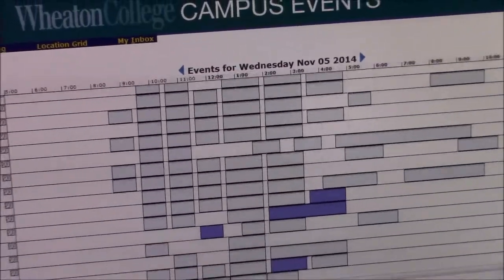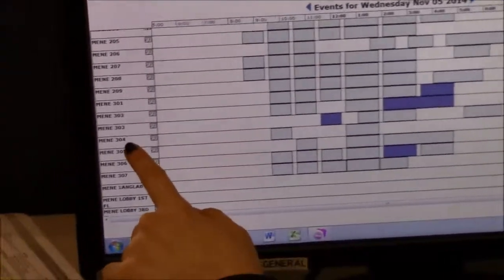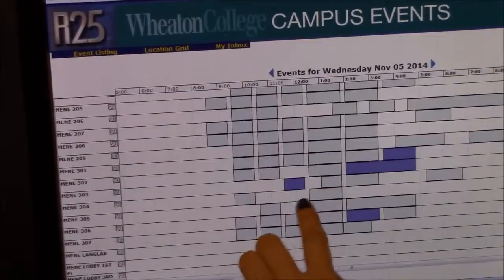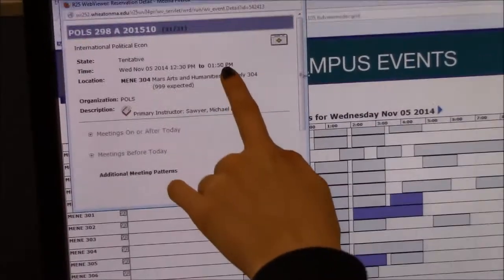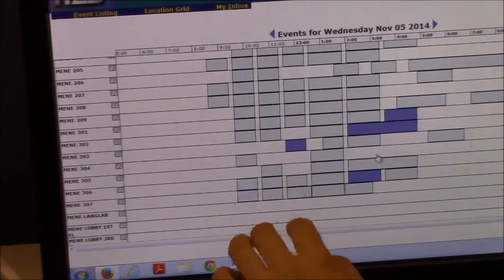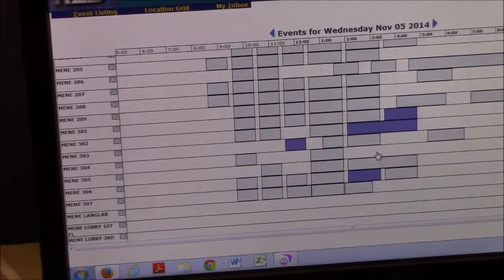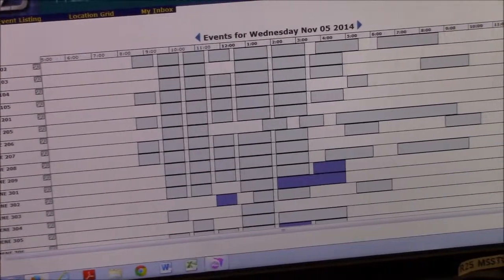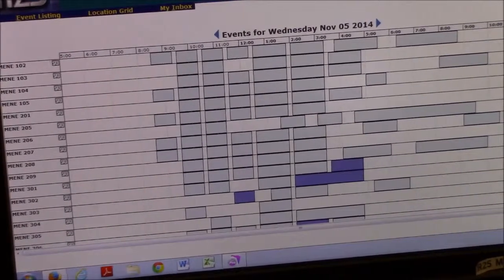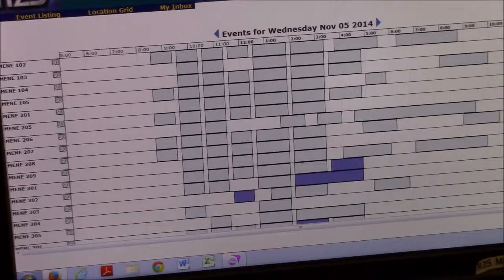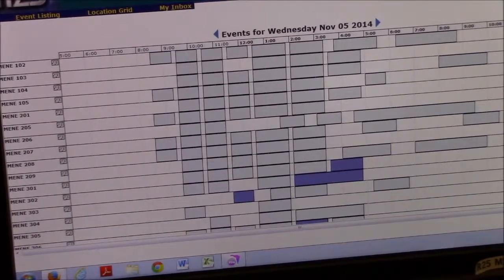Say, for example, she wanted to get into Meneely 304, there's available time between these two boxes. This event ends at 10:20. This event starts at 12:30. So between 10:30 and 12:30, she could get into the room because it's available at that time. So if Ellen or Alex needs to know the availability of a room, this is how you would look it up.